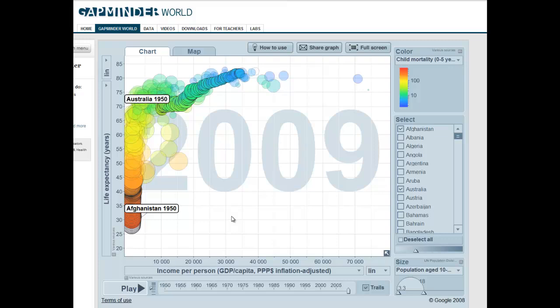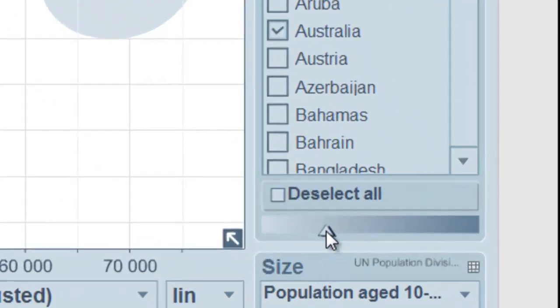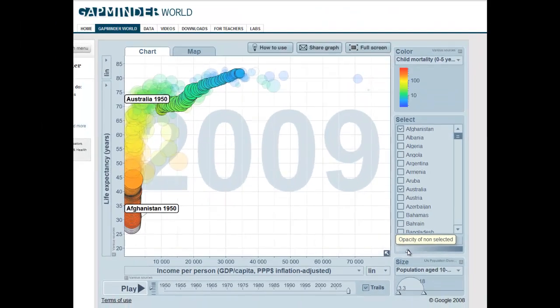You can also, if you want to make the opacity of the non-selected items less, you can move this bar down to the left and they become basically transparent, or you can move it to the right and they become very opaque. We'll leave it somewhere in the middle.